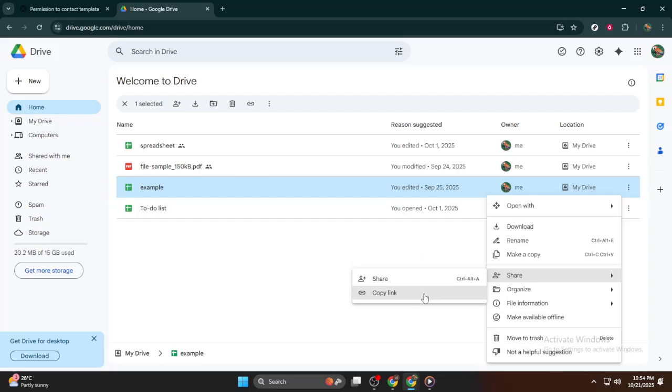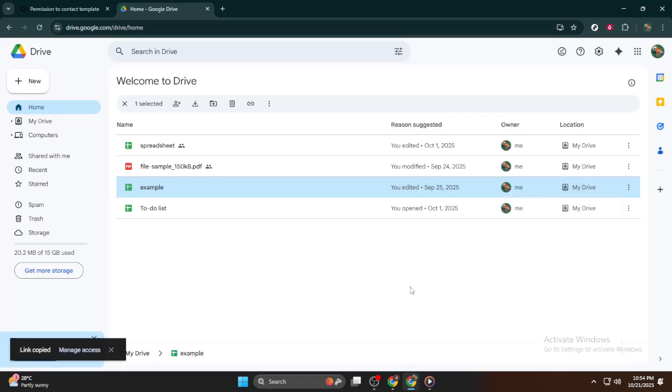After selecting Share, a dialog box will pop up, and here is where you need to look for the option that says Copy Link. Clicking Copy Link will automatically save the file's URL to your clipboard, and this link will play a pivotal role in the steps to follow, as it's what we'll use in Paperform.